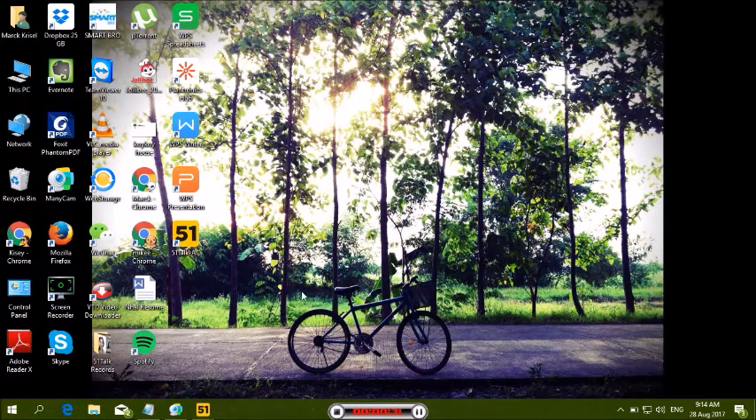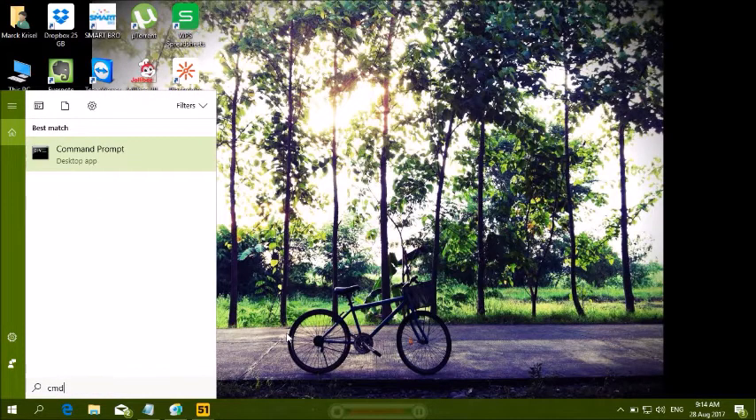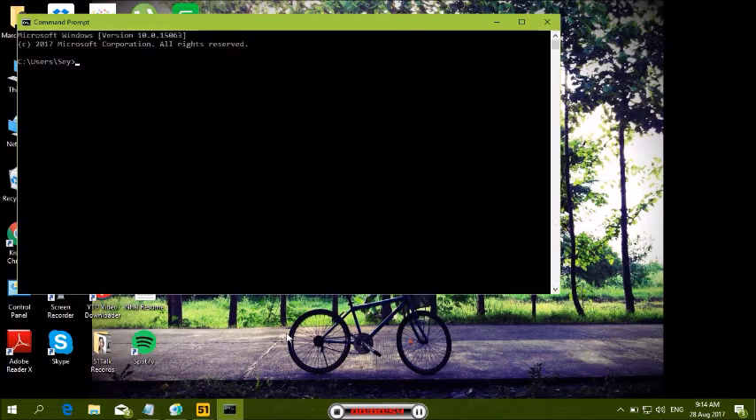First of all, you're going to go to the search button of your computer. I'm using Windows 10 right now, but if you are using a Windows 7 computer, there should be a search bar over there. All you have to do is type in the letters CMD to be able to find the command prompt. Press enter, and you should see this black screen with a cursor blinking.